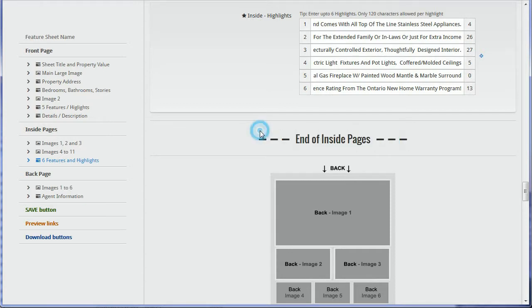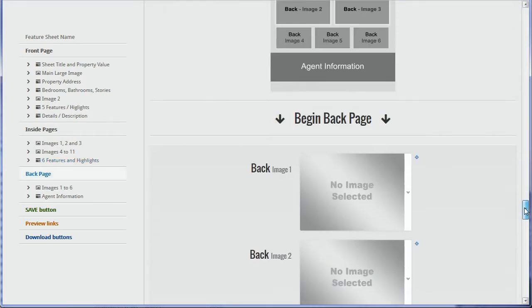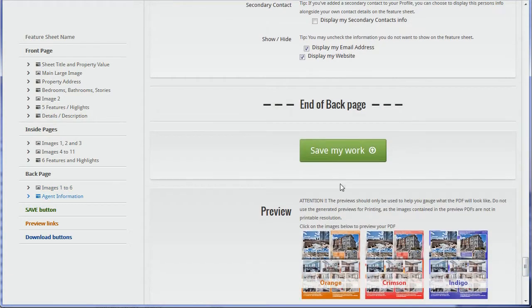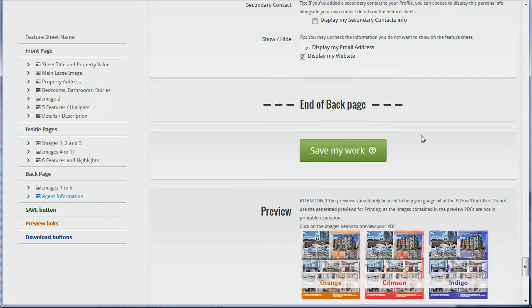The next thing to do is to start on the back page, but before I get started on the back, I want to save the work that I've done so far, and I can do that if I scroll down. I'll come to the green button that says save my work. I click it once, I'll get the pop-up feature sheet was saved. I click OK, and that saves the work I've done on the inside page as well.